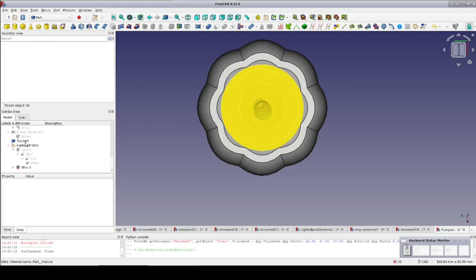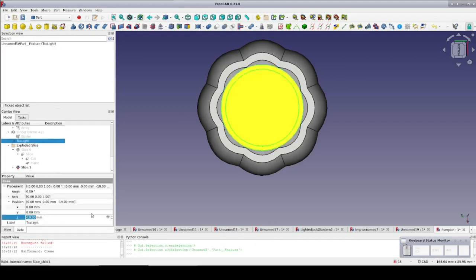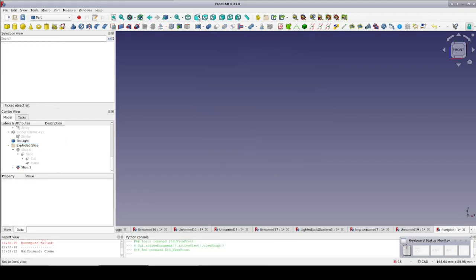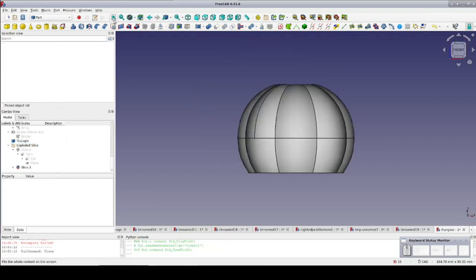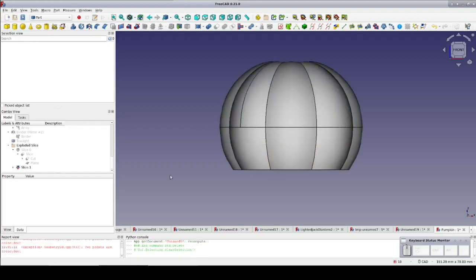Just to clean everything up, adjust the Z offset on the tea light to make it level with the base of the jack-o'-lantern. Go to a front view. Bring it to the center, and it's looking good. Of course, it's not a jack-o'-lantern without a face.